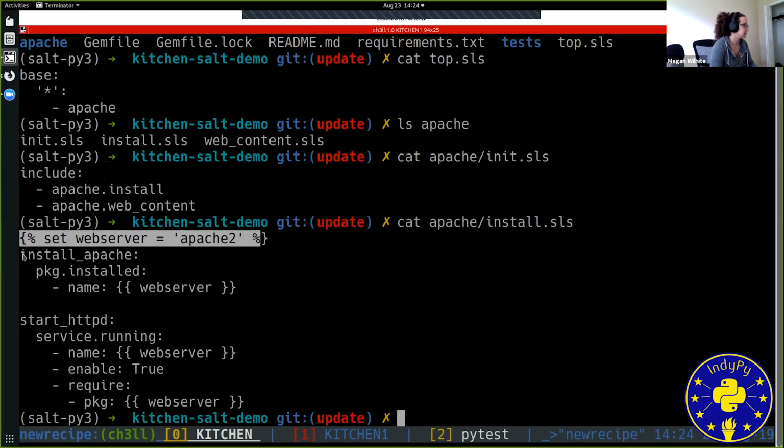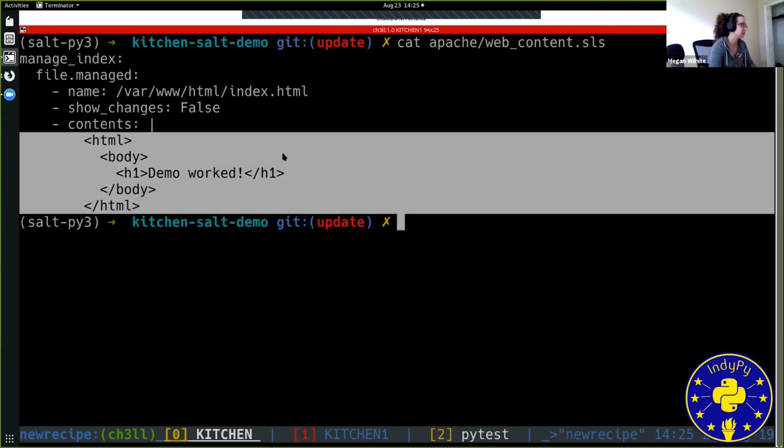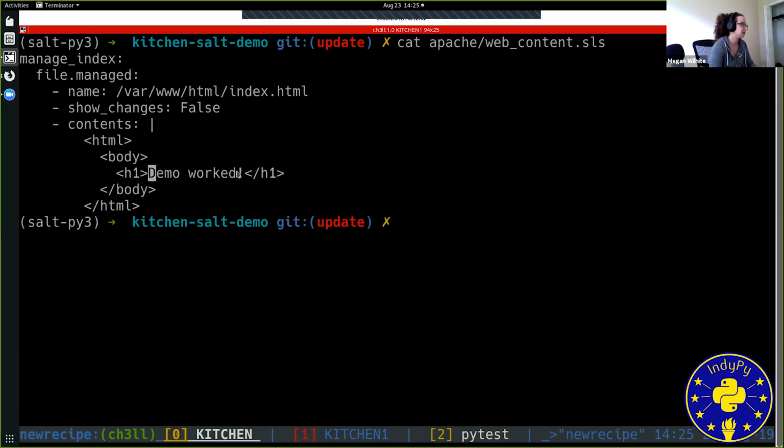Variable within this state. All we're doing is setting up Apache 2 on Ubuntu and making sure the service is running. Very simple. And then the web content state, we're taking the index file, managing this file, and adding these contents to it. Once everything's converged, we should be able to see our website show "demo worked." So let's go ahead and see.